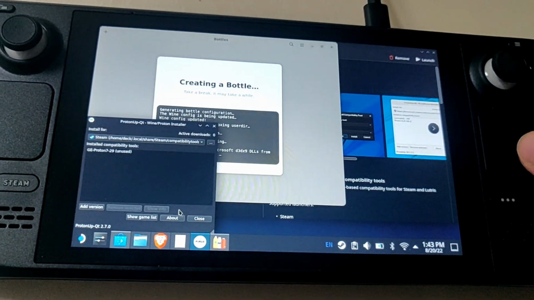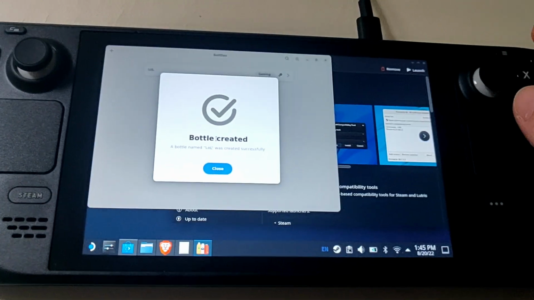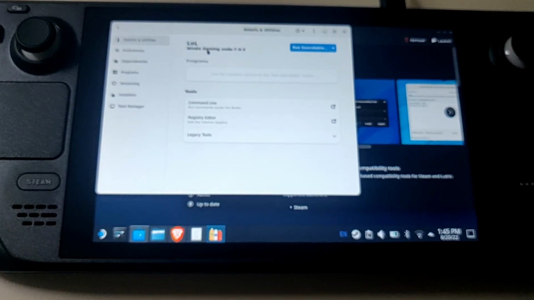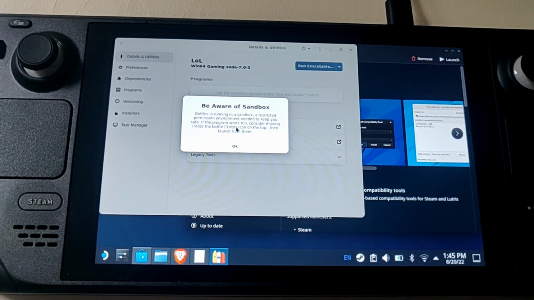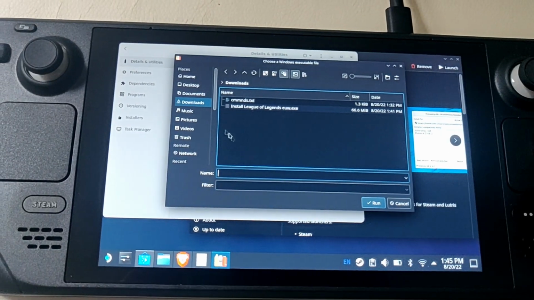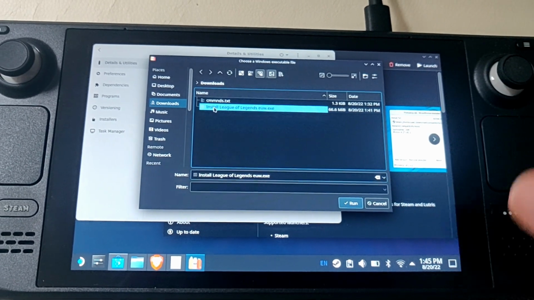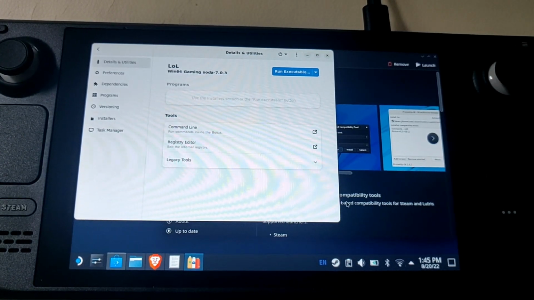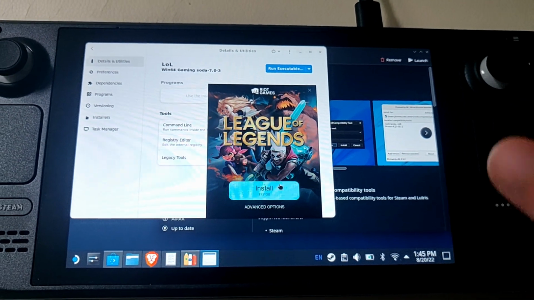ProtonUp is downloading in the background, so I can close it. Now a bottle has been created, so you can close this one and click on the bottle. And then run executable. Yeah, be aware of the sandbox, it's fine. In the downloads folder, there's the Windows League of Legends installer you downloaded earlier, so just select that one and run. And just go ahead and press install.